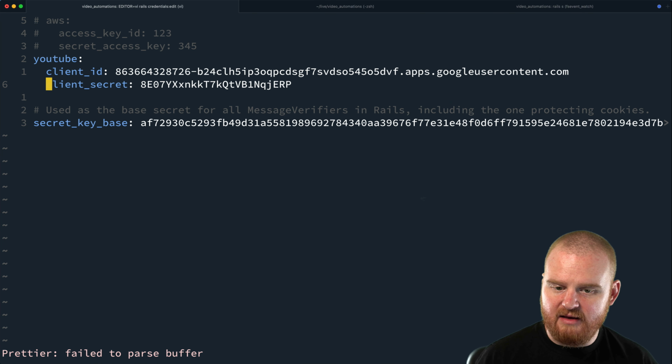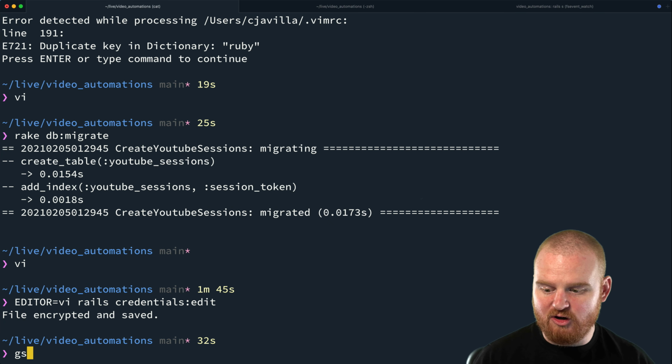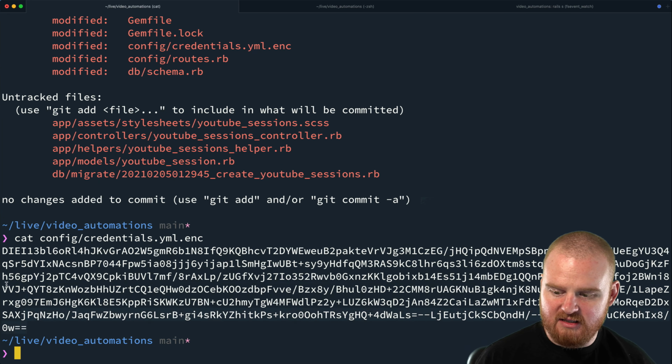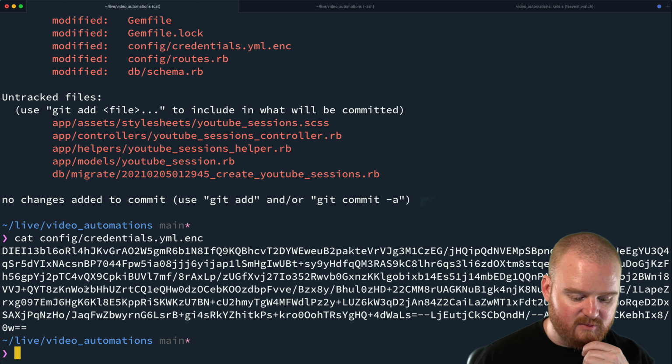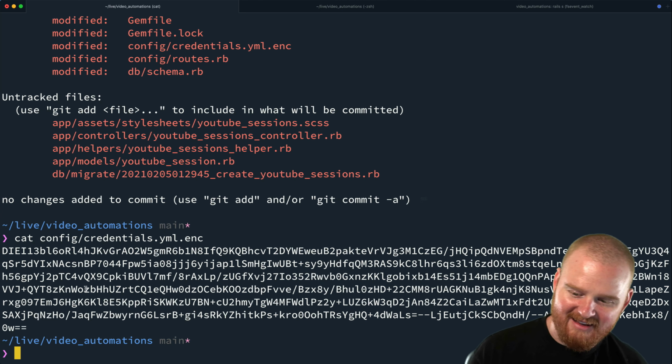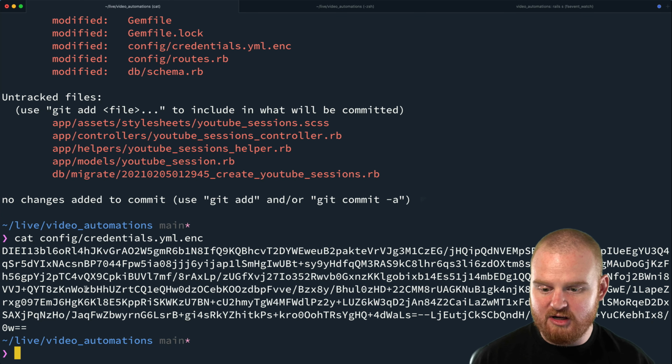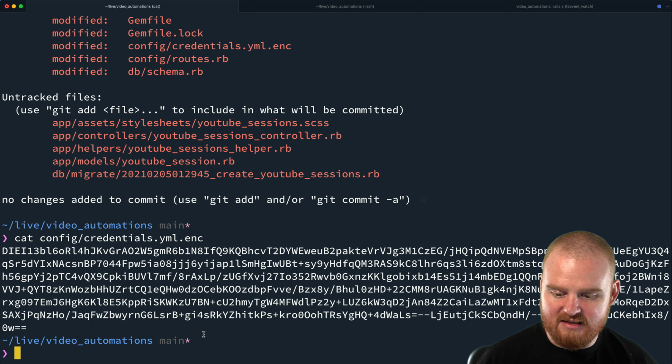All right. And then once we close this file, it gets encrypted as config/credentials.yaml.enc. So if we cat that file, it's just an encrypted file, and it's encrypted with your config/master.key. I'm not going to show you that. But keep that in mind, because when you deploy to production, your master key should never be committed to Git, but instead you'll set it as an environment variable when you deploy.